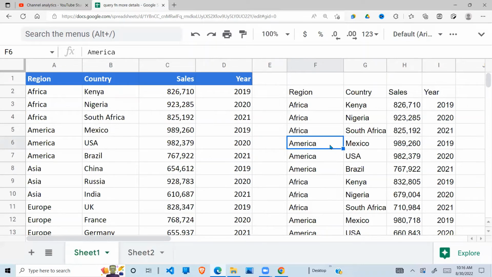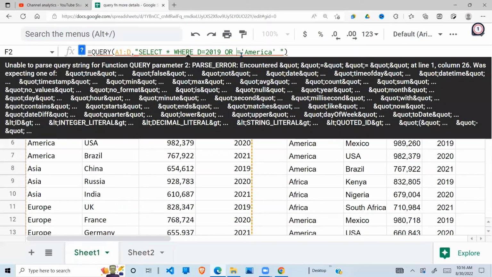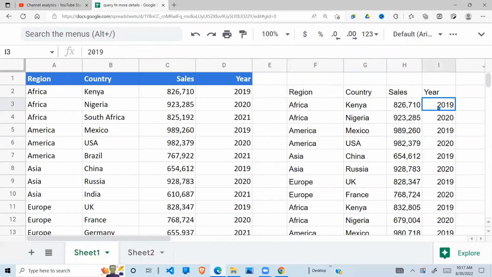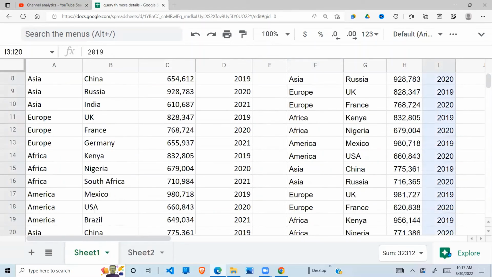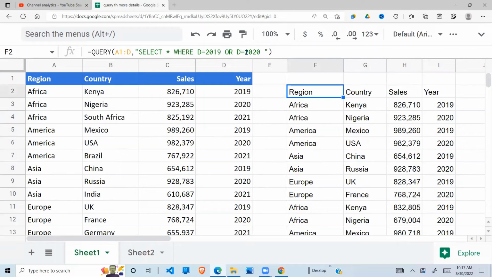For example, you can also say the year 2019 and or 2020. Okay, you can say year, which is in column D, 2019, or year, which is column D again, 2020. Remember, you have to type a capital letter. I don't put quotes because these are figures, like so. So you'll observe that in this column here, I have only 2019 and 2020, and I don't have 2021. And this is because I've used the all clause.